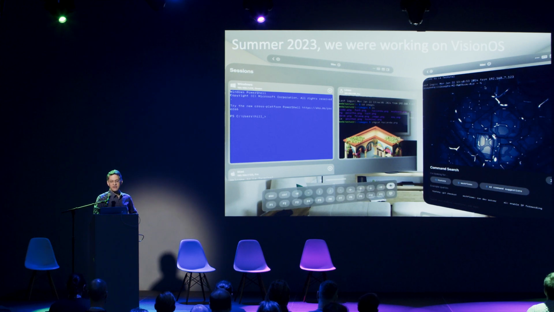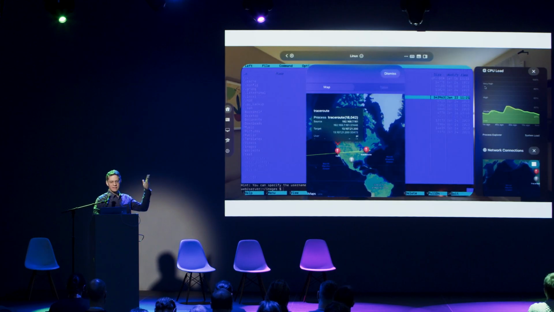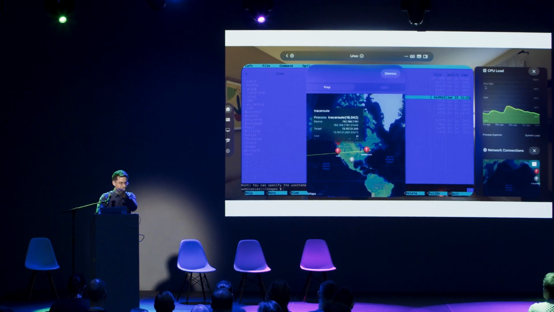The summer of last year, I was working on Vision OS. We're building this terminal application. We're having a blast doing shaders and terminals and 3D maps and things like that. That's what we're up to. Joseph and myself were partners in this company.